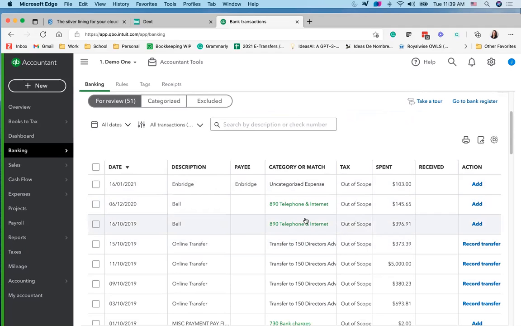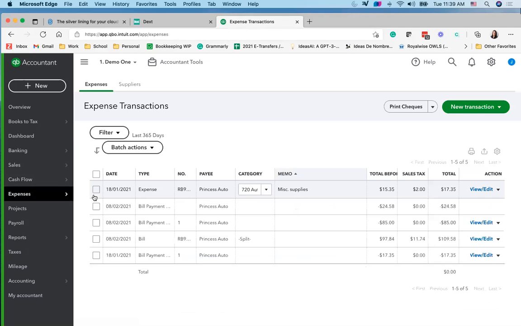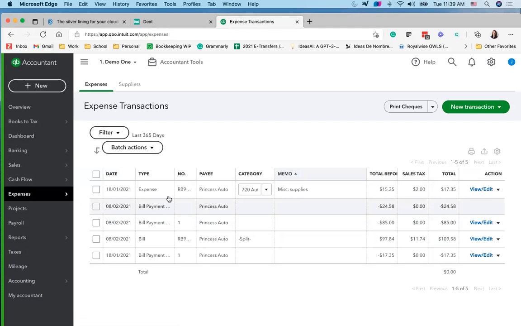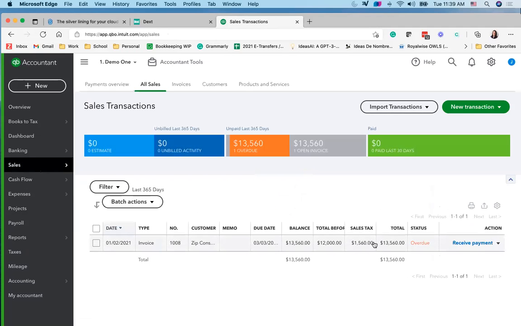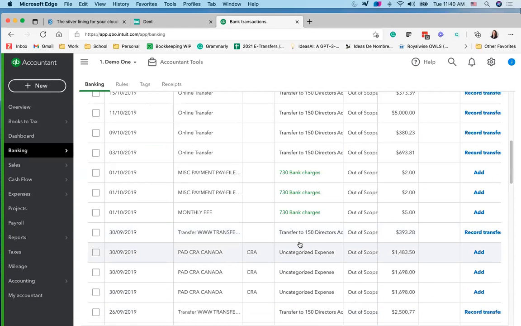So if I were to go look over here in my expenses, these are from a previous demo. There's a few expenses in here, but if they're not added from right here in the banking, they're not over here in the expenses. If they're not in the expenses, they're not actually accounted for yet. The same as if you were to go look at all your income. This was one that I already had in there, but you get the idea. So the banking transactions are all sitting right here for you to review.